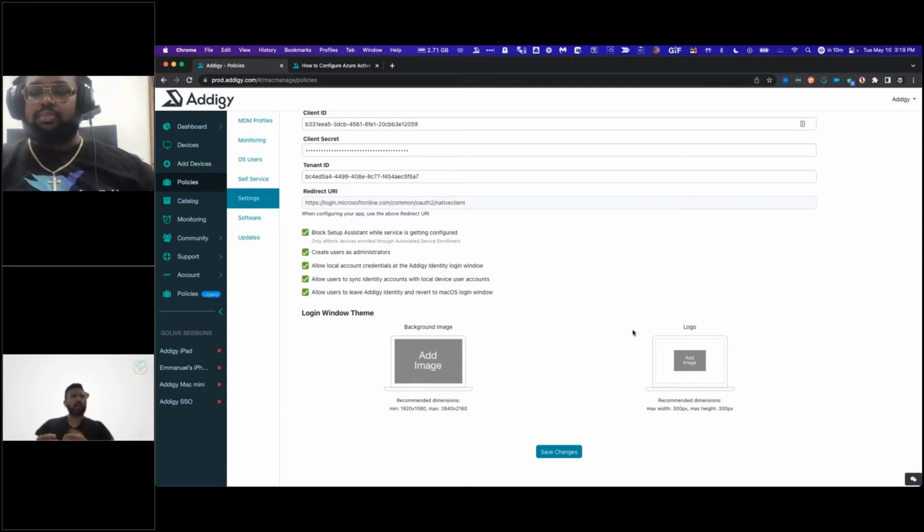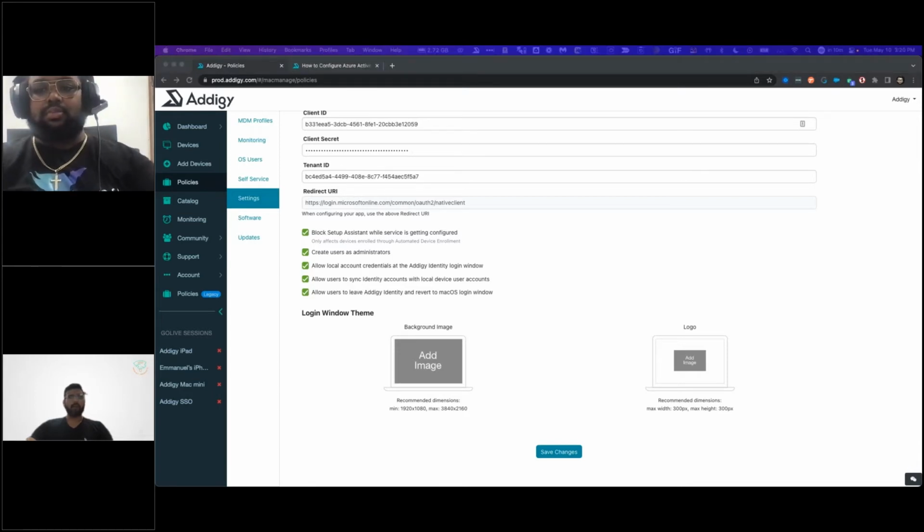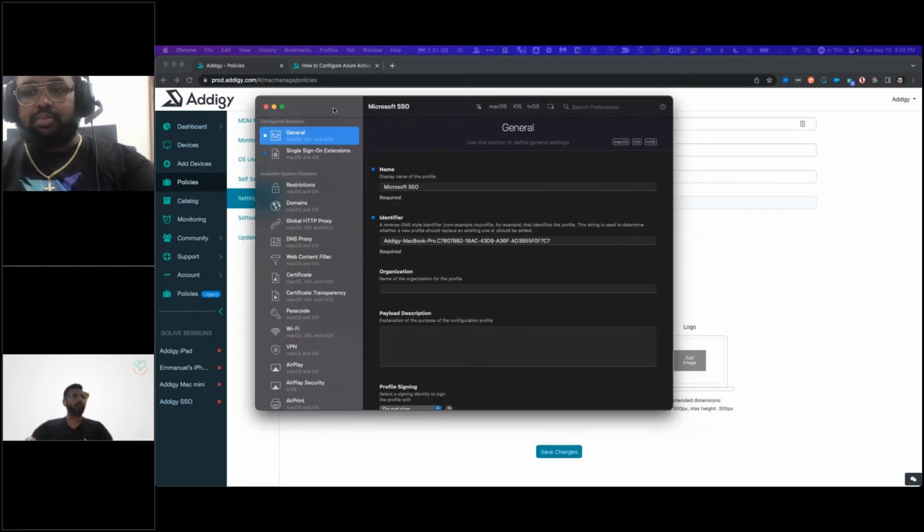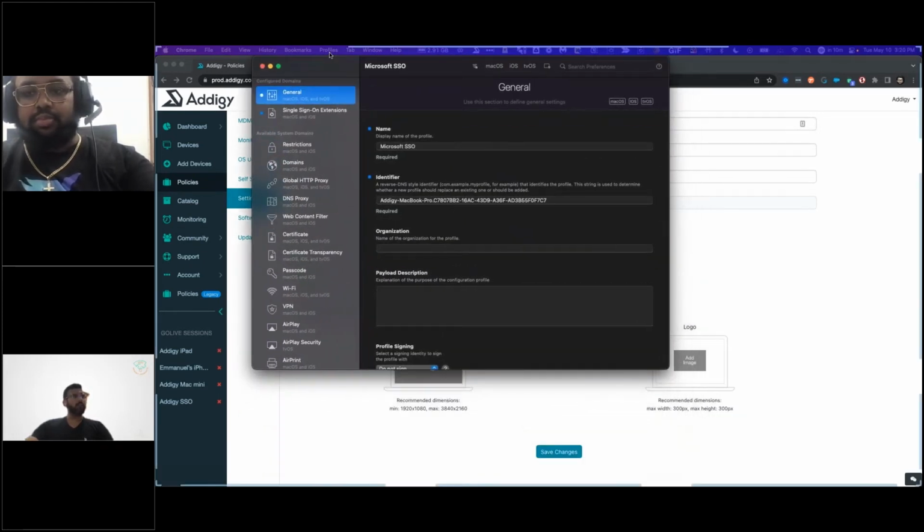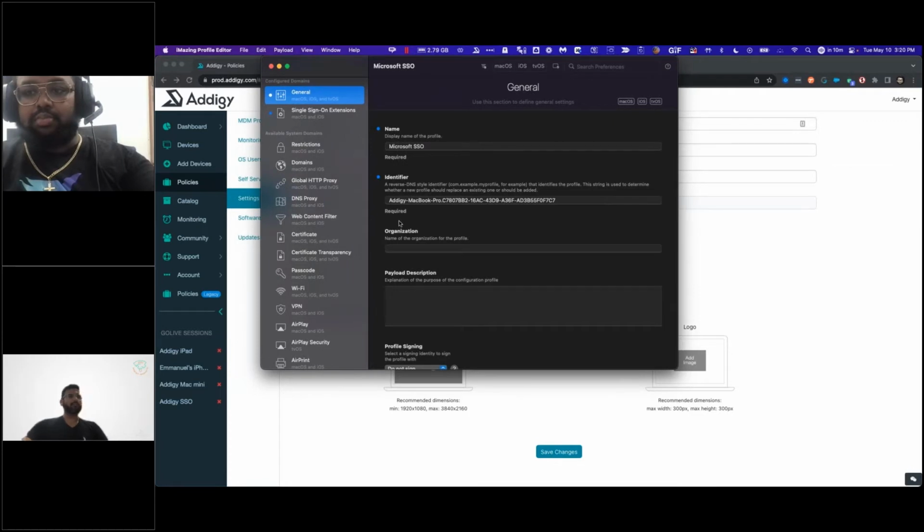Now, how do I actually set up that MDM SSO extensible payload that you mentioned? Well, the first thing is that you want to make sure that you download, for free, a third-party app called iMazing Profile Editor. What iMazing Profile Editor allows us to do is bring this configuration that Apple has created for a single sign-on extension as a custom profile in Adigy.